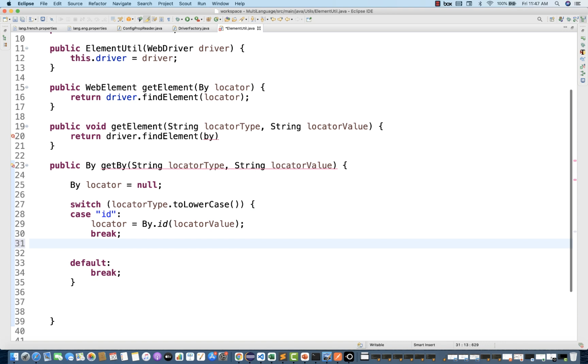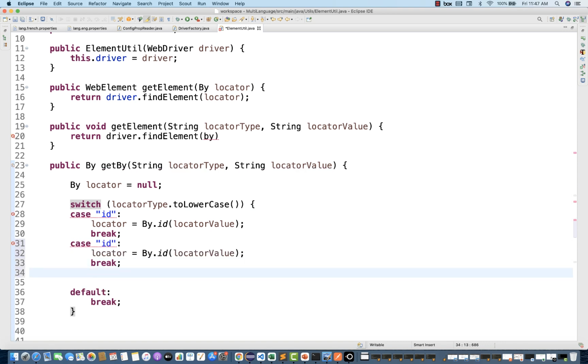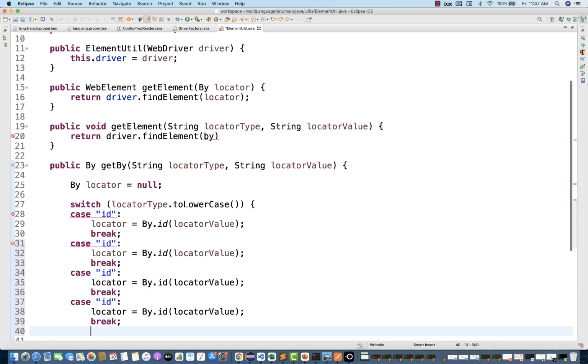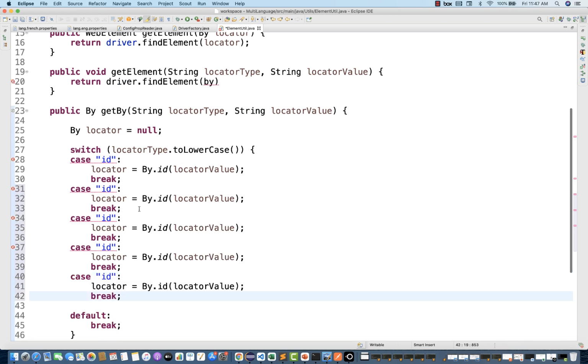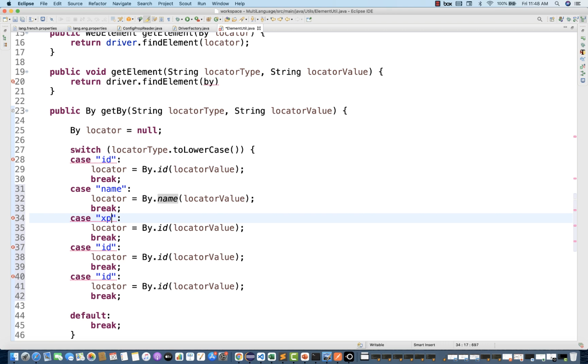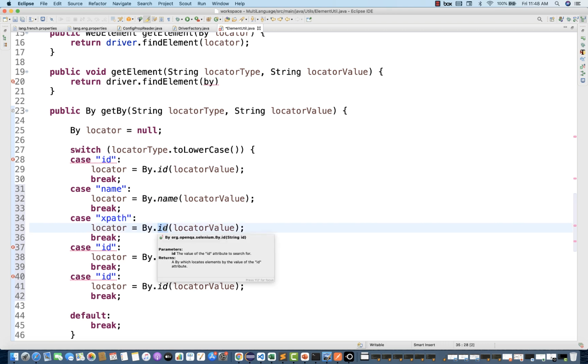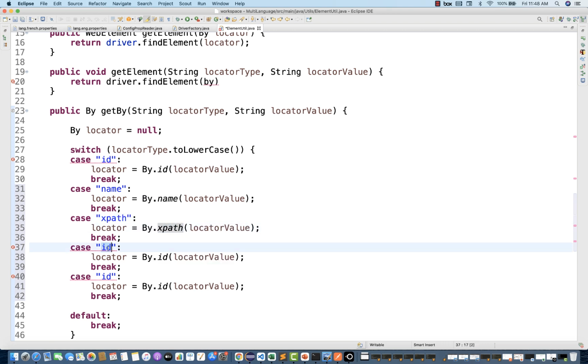Case number 1 for ID, then name, then XPath, then CSS, and link text that you can use here. Or tag name also you can use. I'm just using a couple of them. This is for name, so I'll be using By.name here. This is for XPath, then this is my XPath. This is for CSS, so in this case I'm using CSS selector.